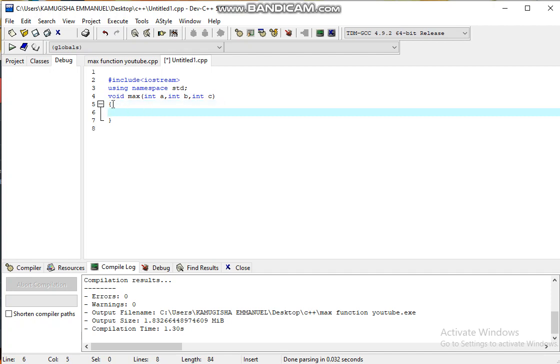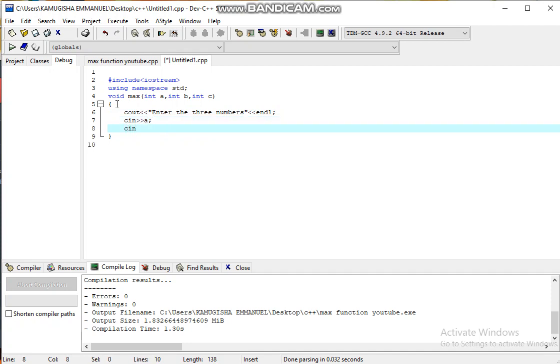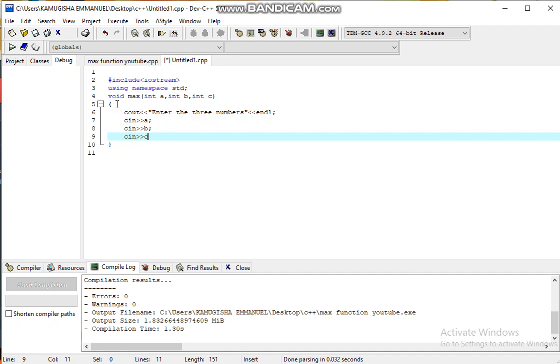So after this function has been called, what will the user be saying? Let's put something, let's say cout, enter the three numbers. We have to end the line. After putting this statement, we shall be expecting the user to enter something. So we can say cin A, then cin B, then cin C.